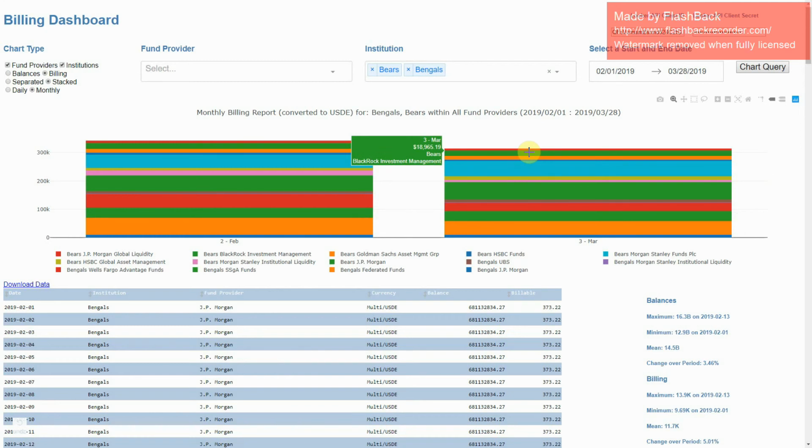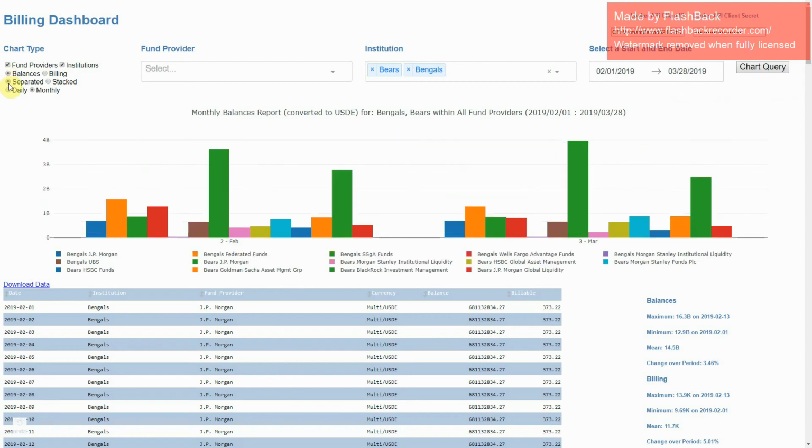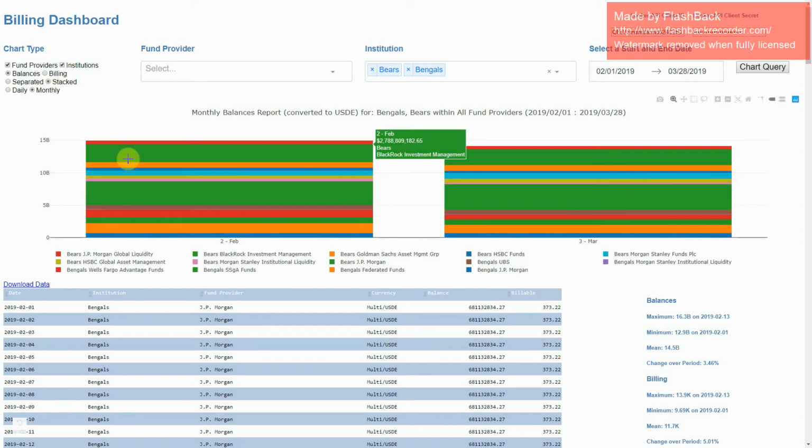So this would be good for management to see. I guess we're slightly down in the month of March, but the month of March is not over yet as well, so keep that in mind. You're able to do the same for balances, stack that as well, and give a nice snapshot of where we stand in balances month to month.